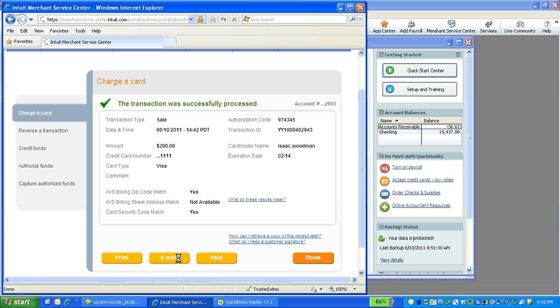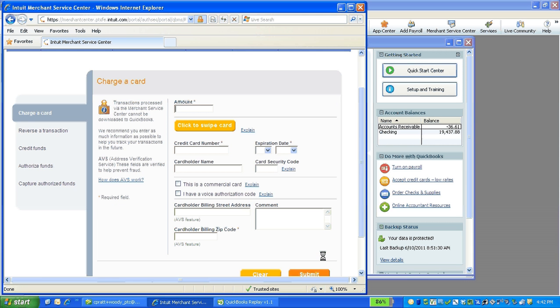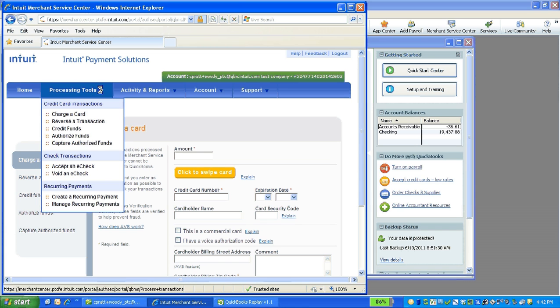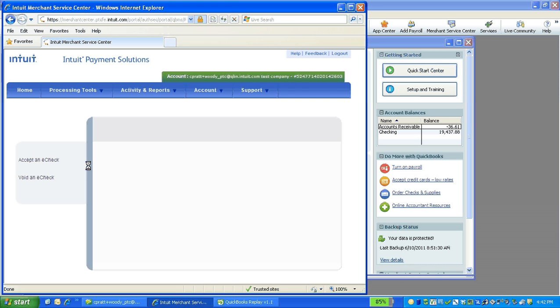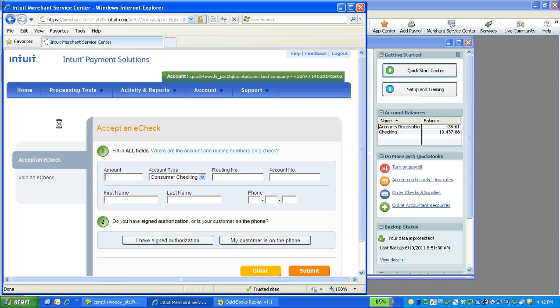I can actually go ahead and email it to my customer now. I'm at a trade show, let's pretend, an accounting show or something like that. I can email it to his BlackBerry, or I can print it out and show it to him. Okay, I'm going to click done. So you can charge a card. I can reverse. I can also go ahead and accept an e-check, right, if I'm there and someone has a check and they pull it out and they have their checkbook with them, as long as they have their banking and routing information. And you can even void out here, either accept or void.